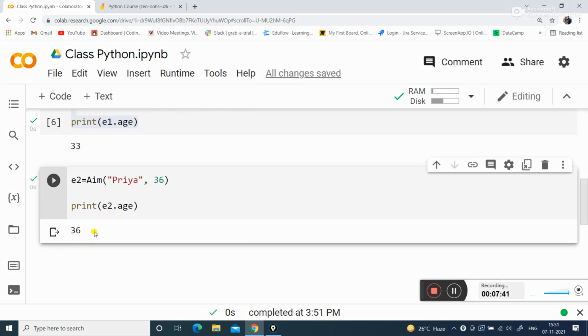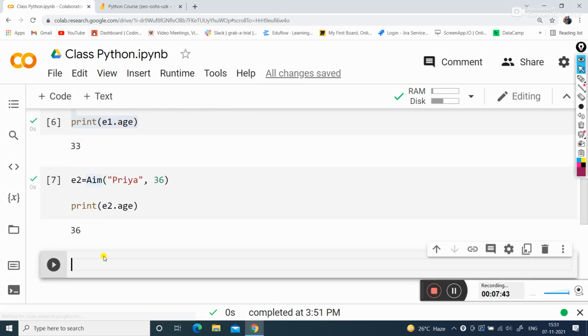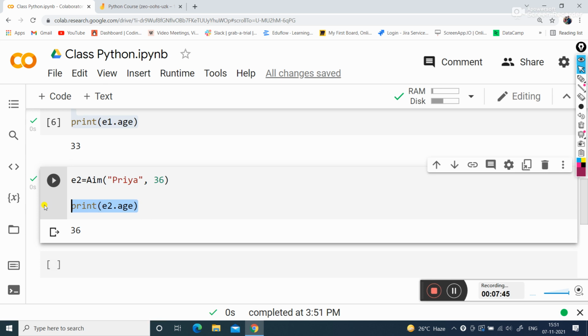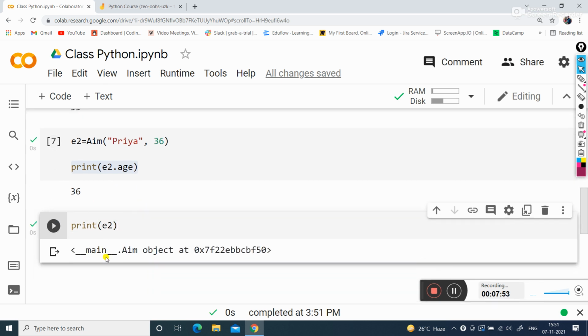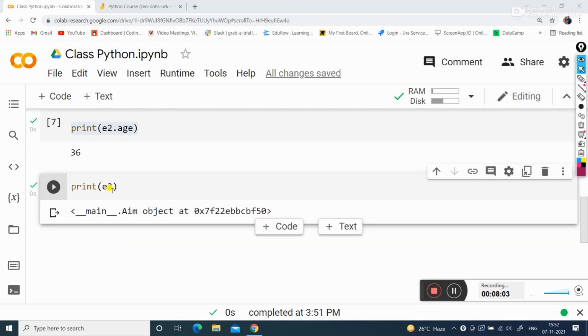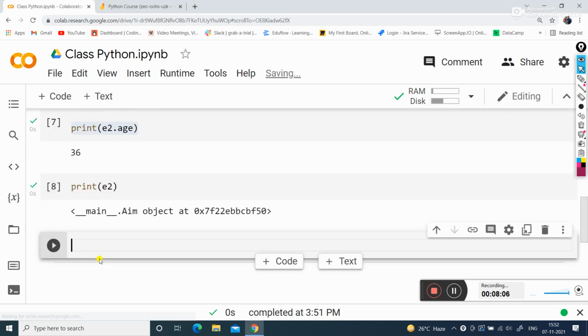So it is going to print. What happens if I print e2 only? Let's see. So it is going to print the main object. It is the object, not the class itself. Can you see that this is the object, not the employee only, right? So now it is going to print the object.